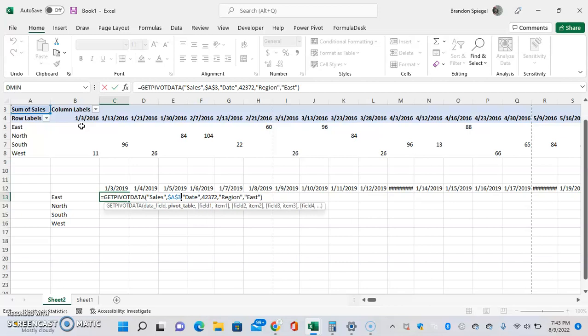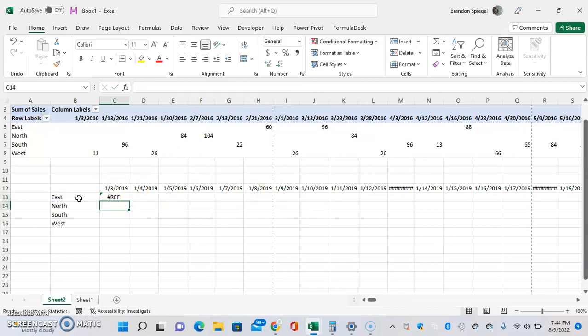As you can see, it is pulling for the sales value, from the top corner. For date, again, this is a number. The region is East. But one of the things we can do is change these item parts to be cell references, right? So we can highlight the date to be this right here, and then highlight the region to be this right here. Enter. And now as you can see, it's a ref error.